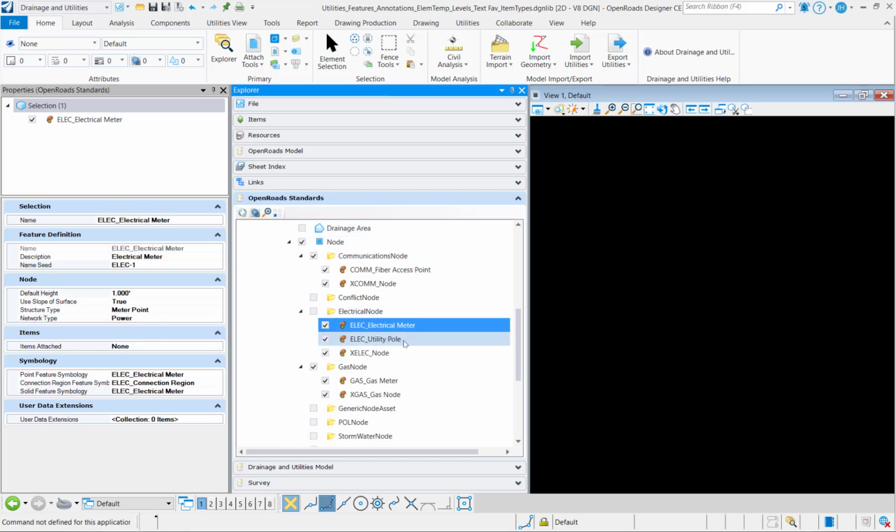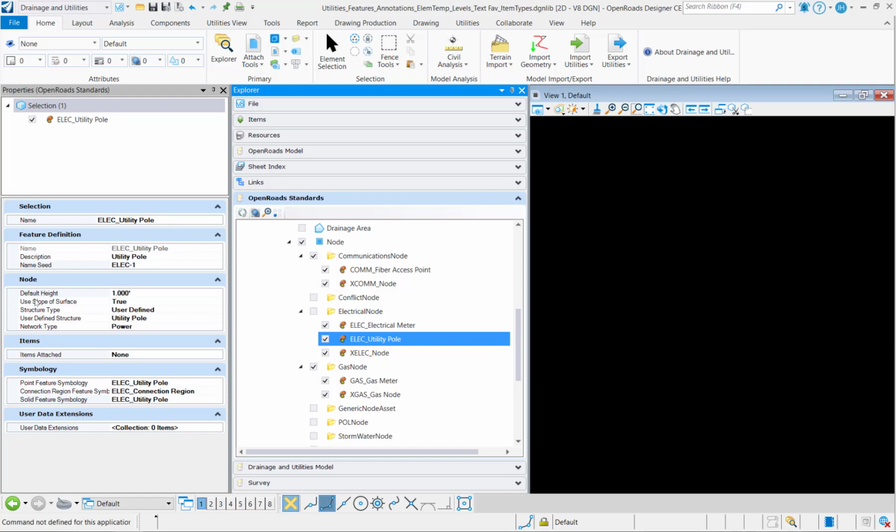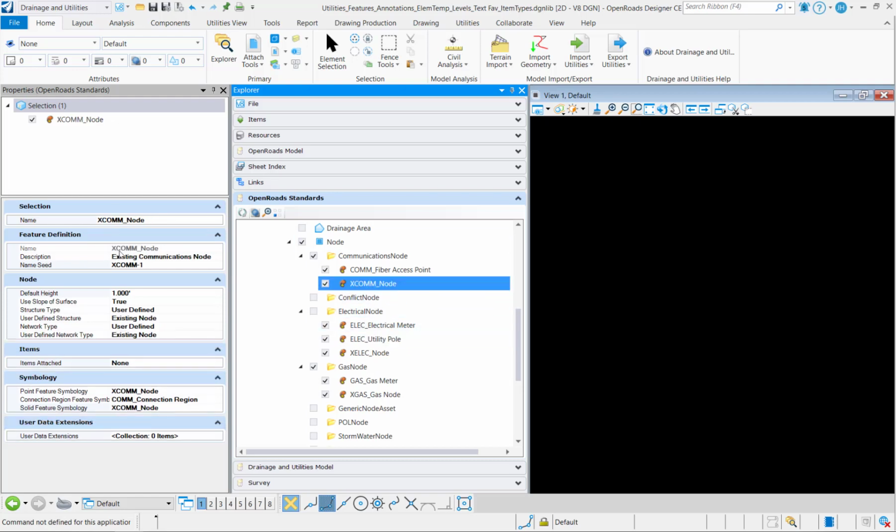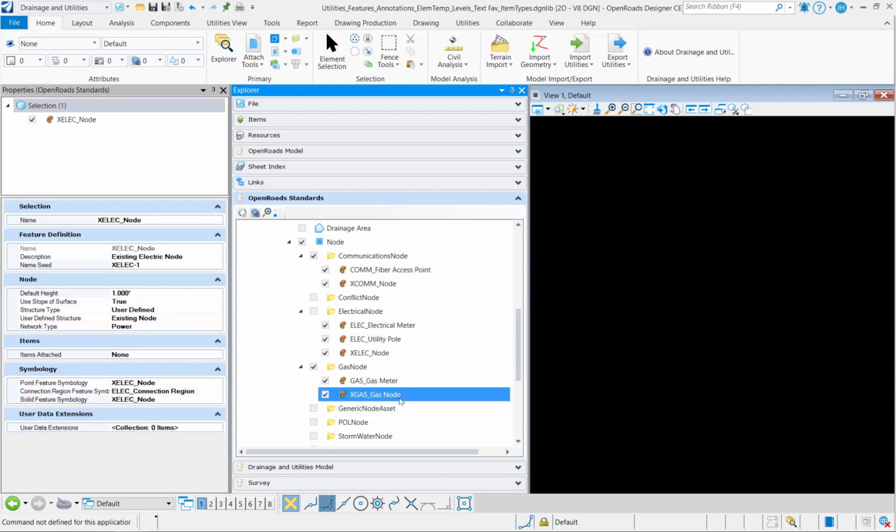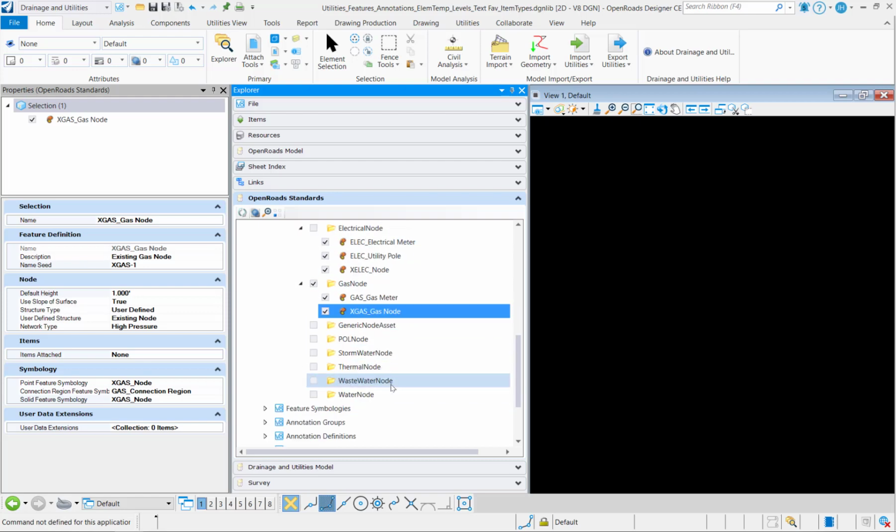Next, I create the electrical feature definitions, and here I'm going to set the structure type either by choosing from the list or typing in user defined, and then also setting these symbologies. Now for each of these, I have done just a generic existing node where I've used user defined for the structure or network type and typed in my own, and I've done that for electrical, communications, and gas, and I'll continue doing that for the others. So next I'll do water.